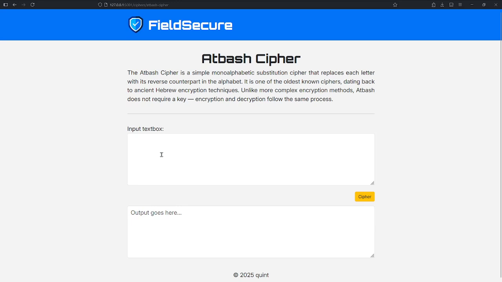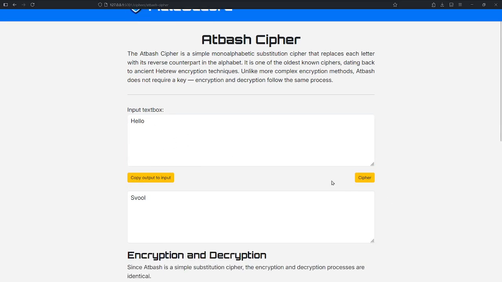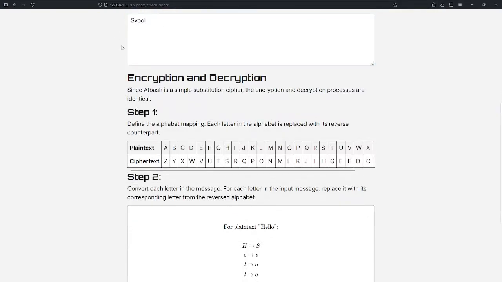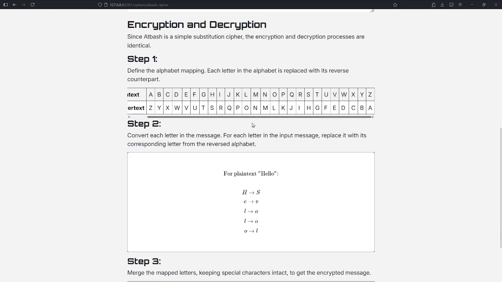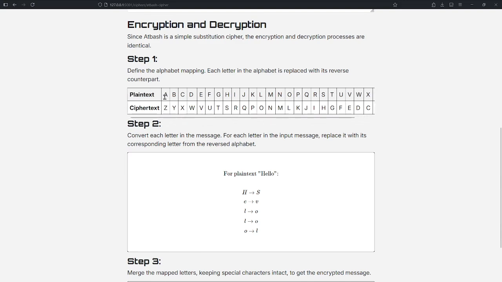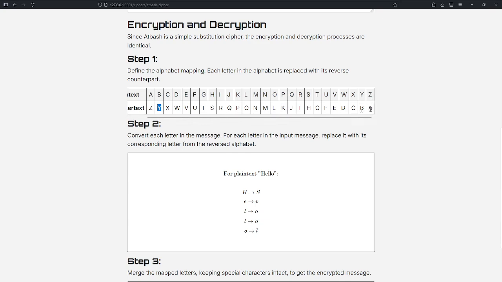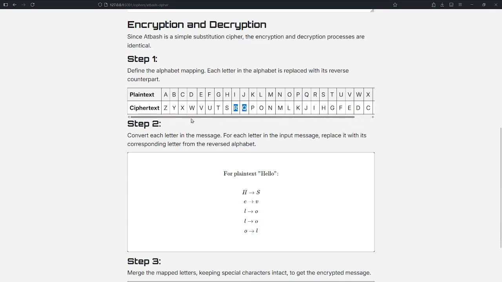Next, the Atbash cipher. It works like the Caesar cipher, but instead of a shift, it uses the reverse of the alphabet. So, to show you, typing hello, click cipher, and this is the output. Here we have a visualization of the mappings and how it works. The equivalent of A becomes Z, B becomes Y because it's the reverse. So here it maps correctly.